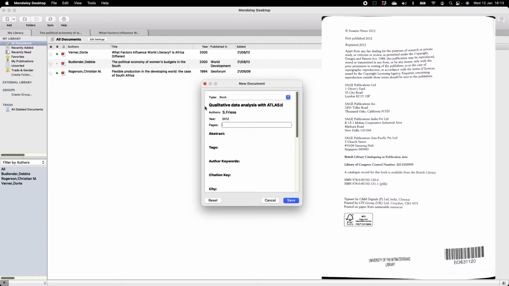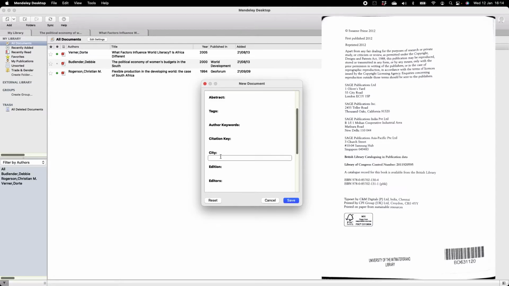So if I add a page number, it's going to be 1 to 500. So that becomes a useless piece of information. So I'm not going to add that. It is important to know the city where the book was published. Edition, I would only add if I'm working with a second edition or a later edition of a book. If it's a first edition, there really is no need to say that it's a first edition.